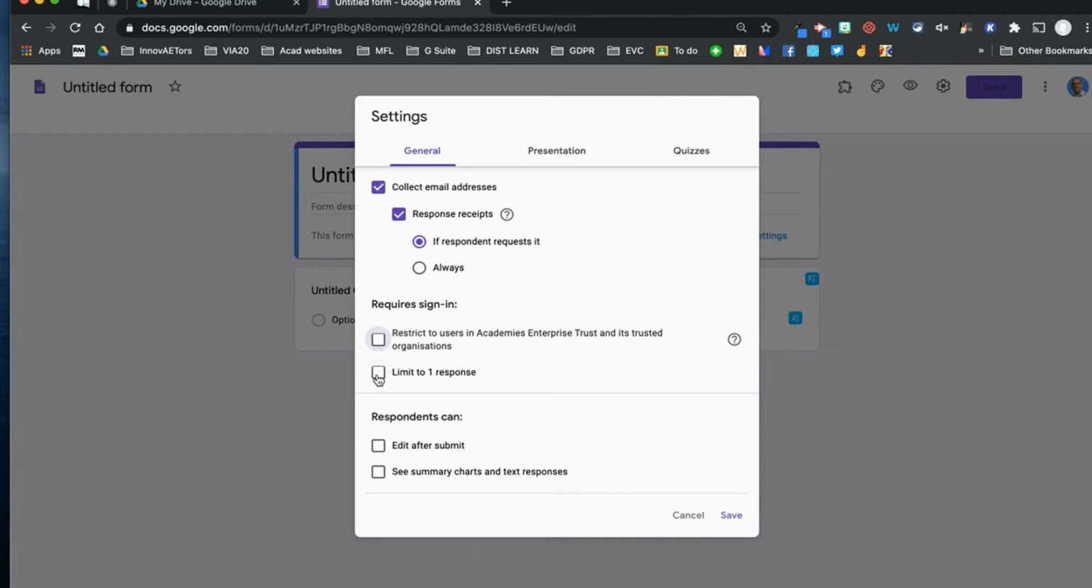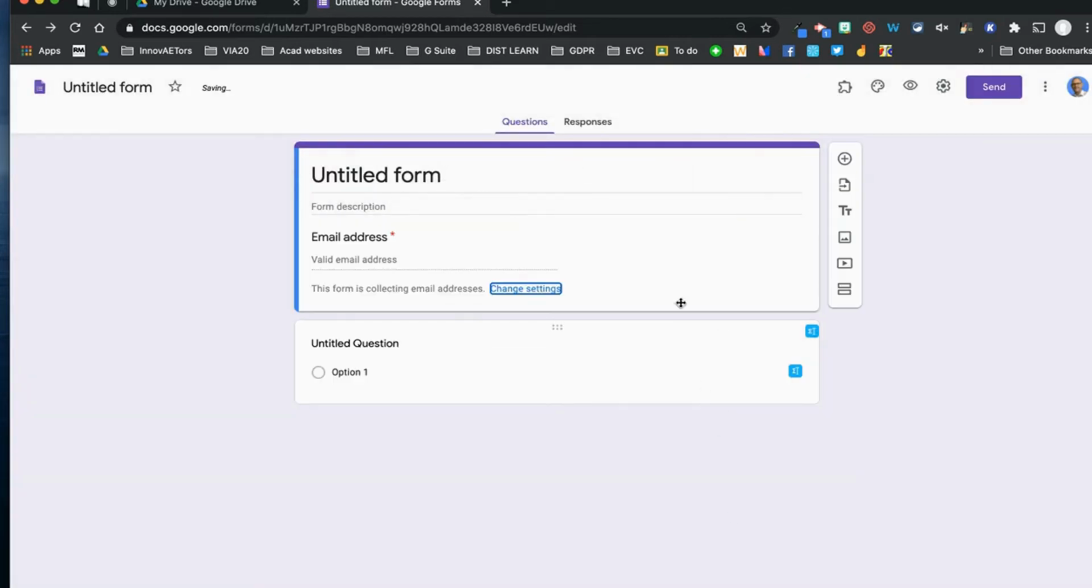I've also got the option to limit it to one response and for people to see submissions, and also whether or not I want to collect email addresses. So we'll come back to that later on perhaps. So at the moment, this form is collecting email addresses and it's not set to my domain.